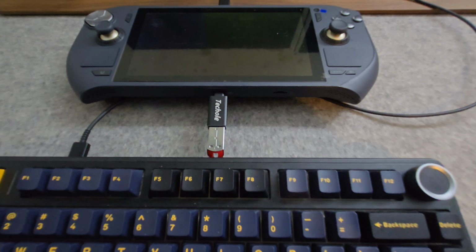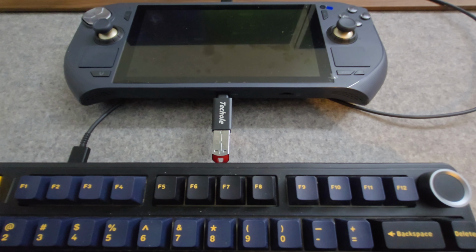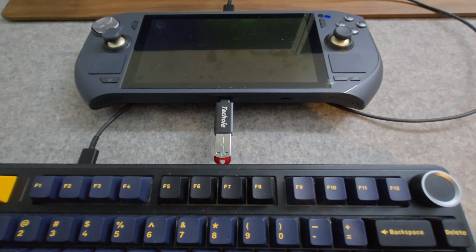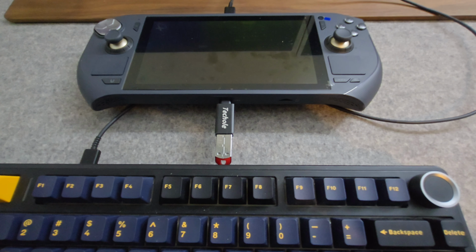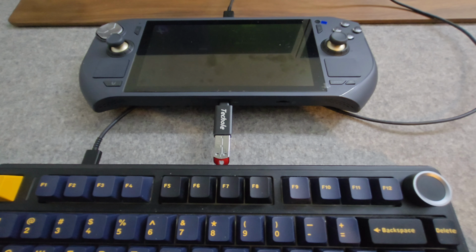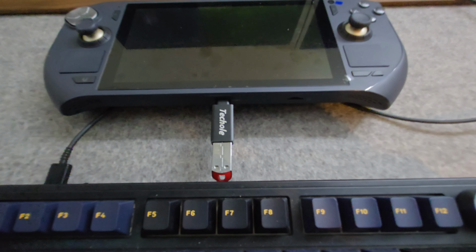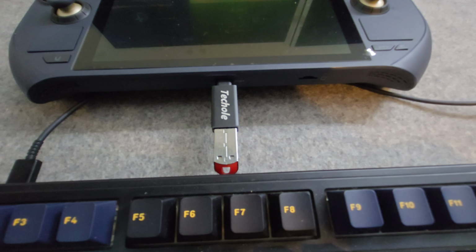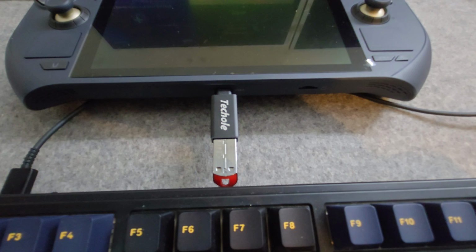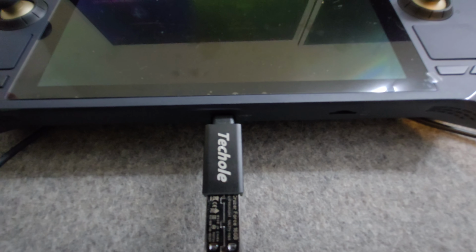You'll need a flash drive that's at least 16 gigabytes in storage, that is formatted to FAT32. If it's over 32 gigabytes, then you'll need to format it to exFAT. This is a USB-A flash drive, so you'll also need a USB-A to Type-C adapter like I have here.